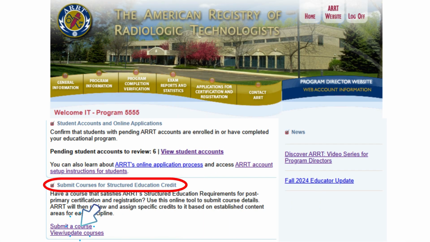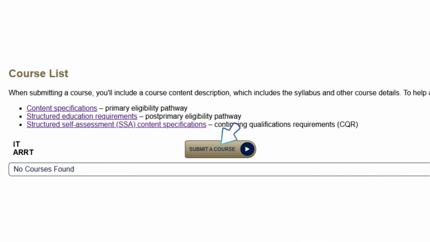If you need to submit a structured education course for approval, you'll find the link to do so on the homepage of the program director's website called Submit a Course. Once you're in the Submit a Course page, you'll need to include a course content description. This should include details like the course syllabus and other relevant course information. To ensure your course aligns with the discipline's content categories, please refer to the examination content specifications for that particular discipline. Once you're ready, click on the Submit a Course button.